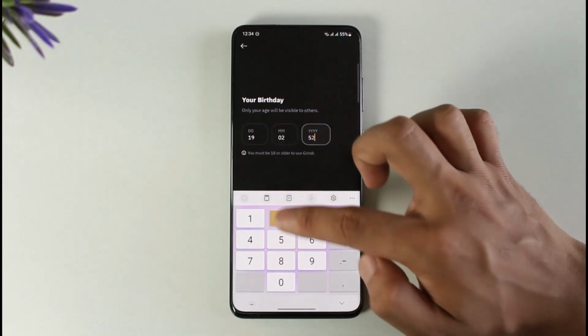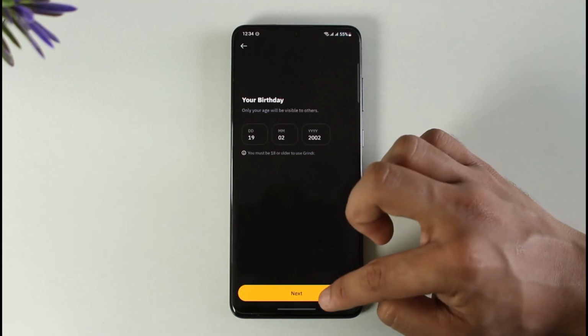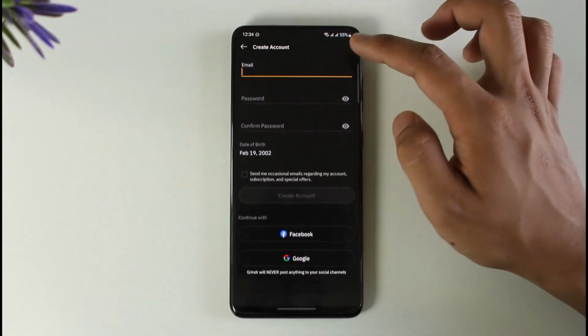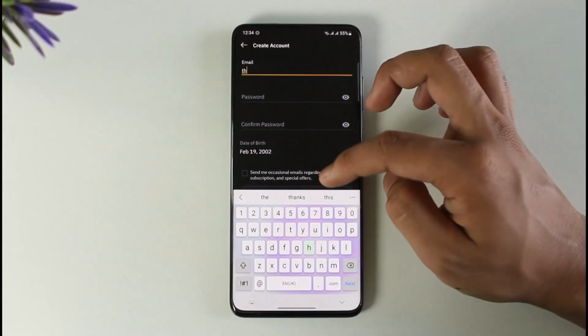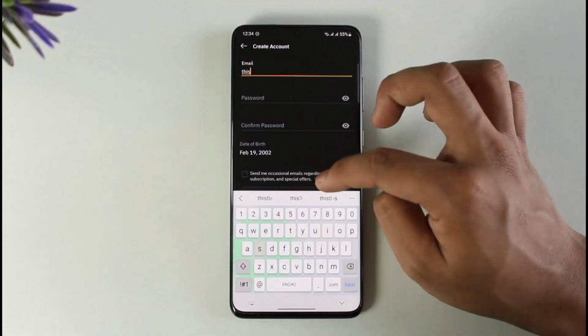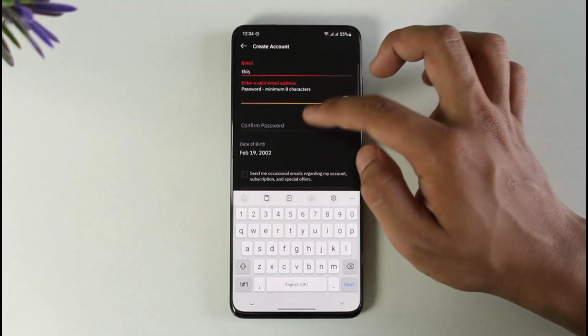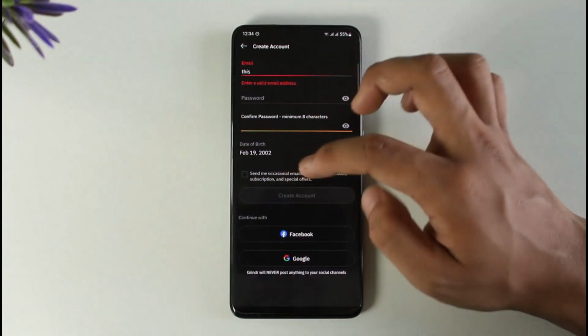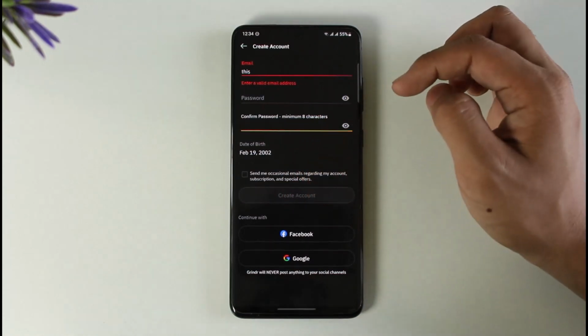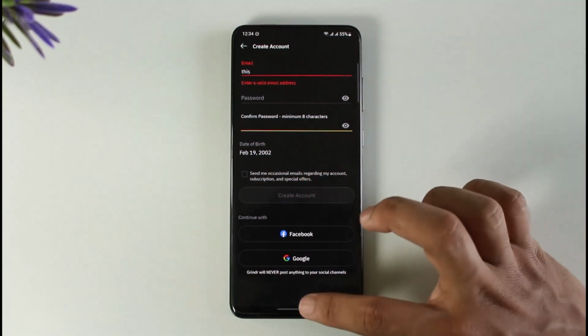So let me also go ahead and do that as well. Once I've entered that, just tap the next option. Make sure to choose an email address for yourself that you may want to use, and once you enter the email address, also make sure to enter a password, confirm the password, agree to the terms and conditions, tap on create account, and you have successfully signed up for Grindr.